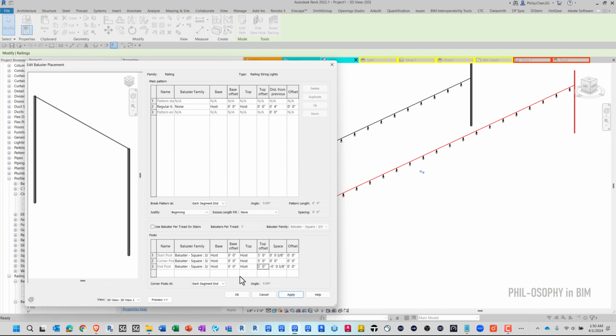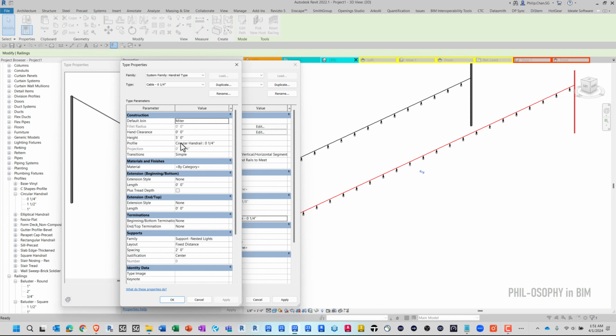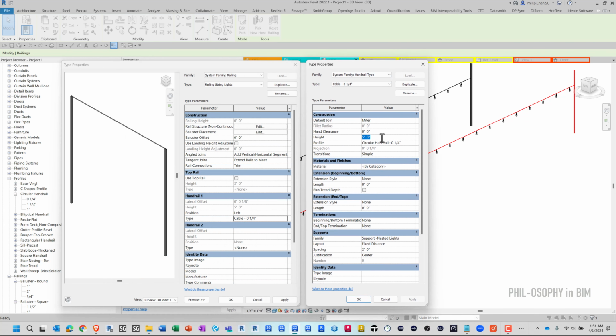Just like that. And you can see that now my cable is also at 5 feet. So in this case, if I wanted to adjust the light or the cable height, I need to make sure to go back to the handrail type and change the height from 5 feet. In this case, I'm just going to raise it by 6 inches, doing 4 feet 6. Everything else can stay the same.